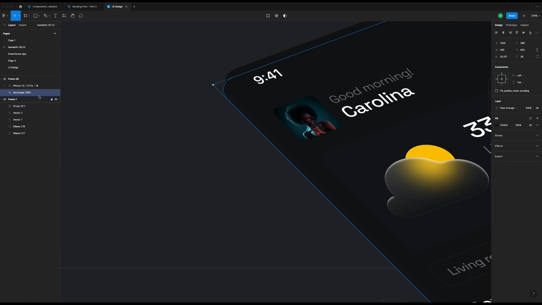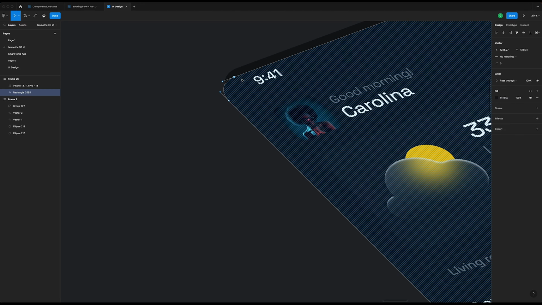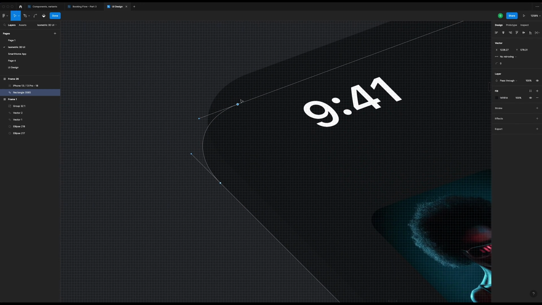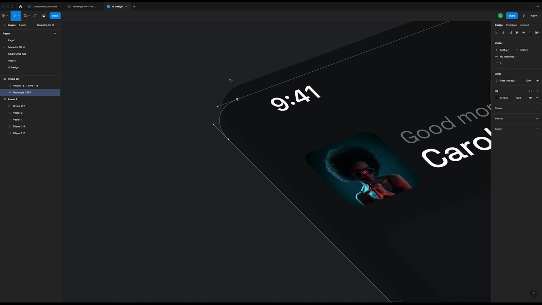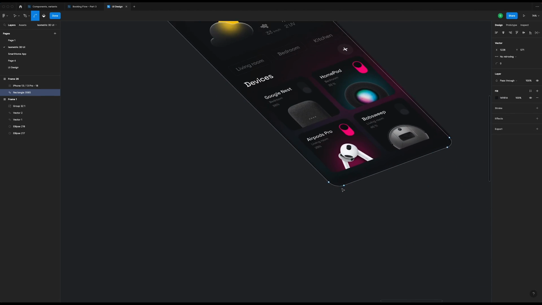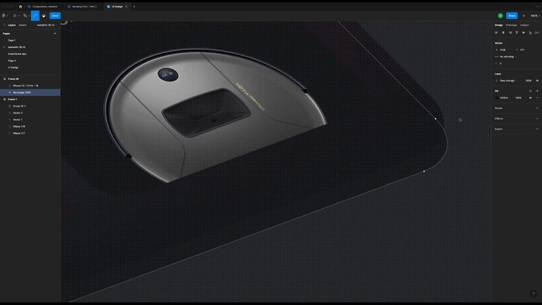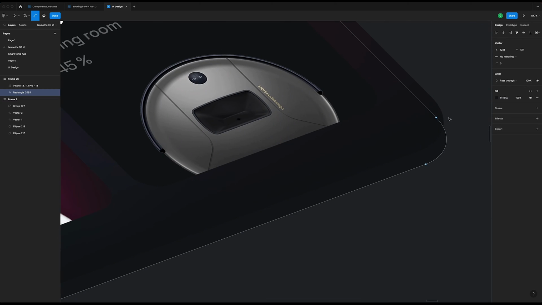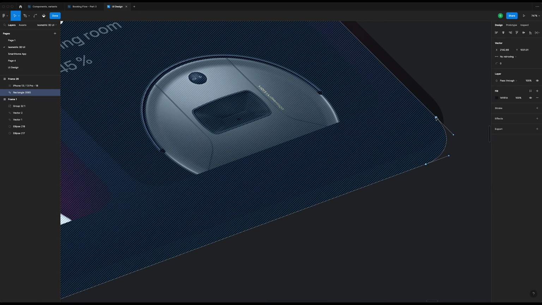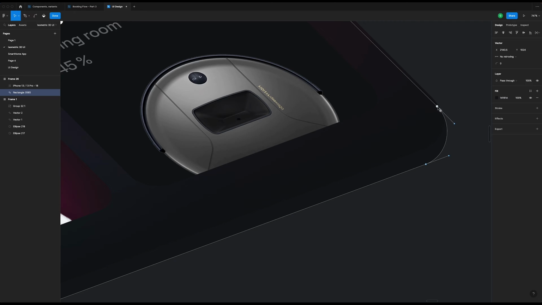And what I need to do is right click on this layer and flatten it. So now I can edit these points, these path points, and I'm just going to simply drag this point, select this point, and just pull it up here. And I'm going to do the same in the bottom right corner as well. So selecting the point and simply just drag it up here.